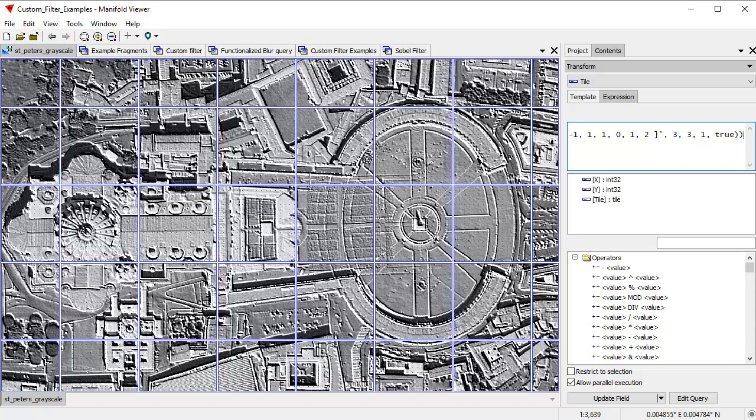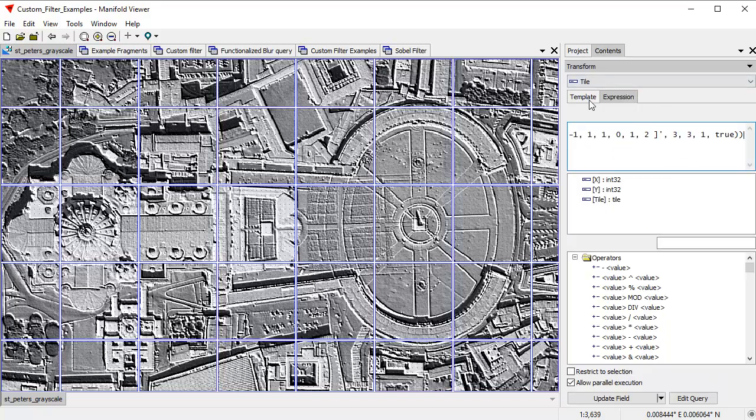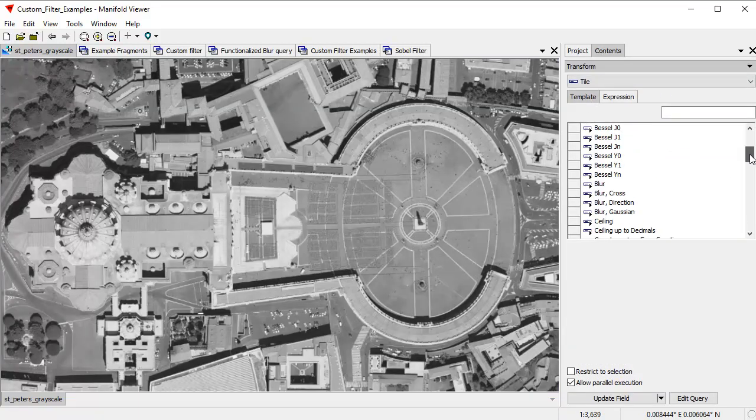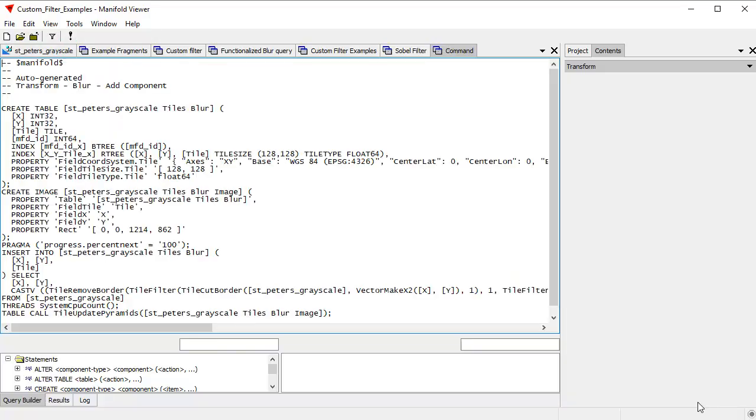And the best way to do that for something like Manifold is to go here into the contents pane, and here in the template, let's choose one of these transforms. Let's say blur, which also uses tile filter with a radius of 1. And what I'll do is click the edit query button here. Manifold will write the SQL that's behind that blur function and open it in the command window. So I'll click edit query, and there, that's the SQL.